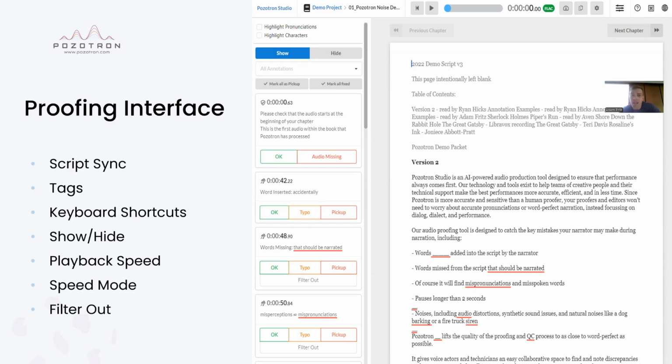However, if in the next chapter, the narrator says misperception, when it says mispronunciations, it will not ignore it because it is not exactly the same mistake. Likewise, if the narrator said misperceptions, but the script said mispronunciation, it won't be. So it has to be exactly the same error. So sometimes you might have to click filter out on the same error 2, maybe 3 times, just because there could be slight variations of it. But that's how it is intended to work.